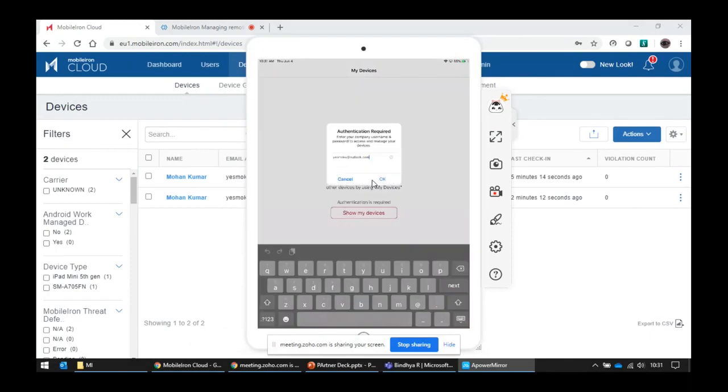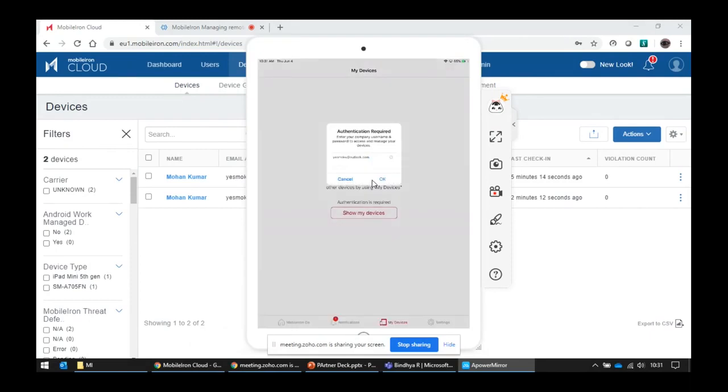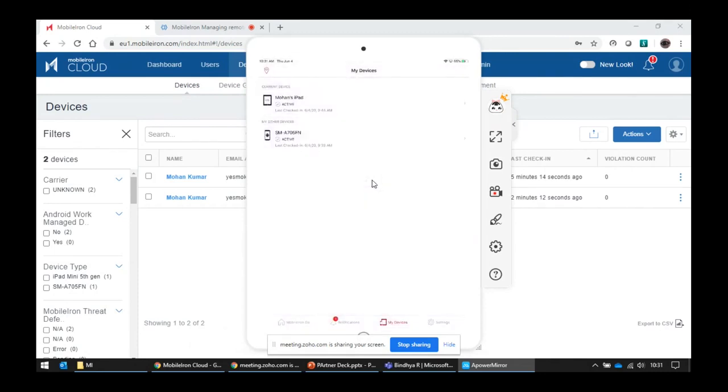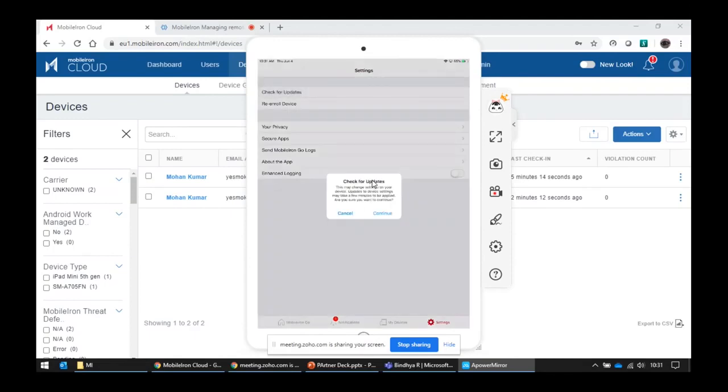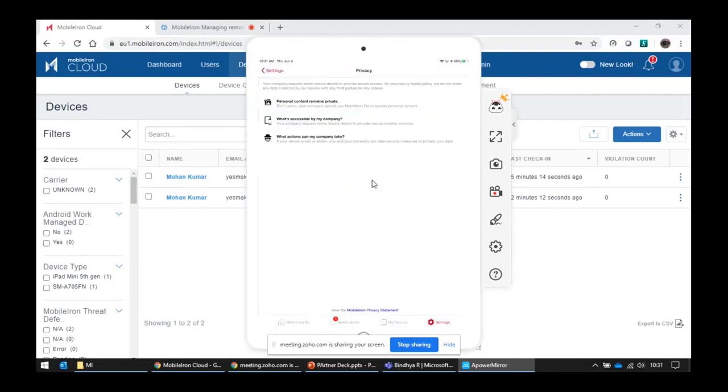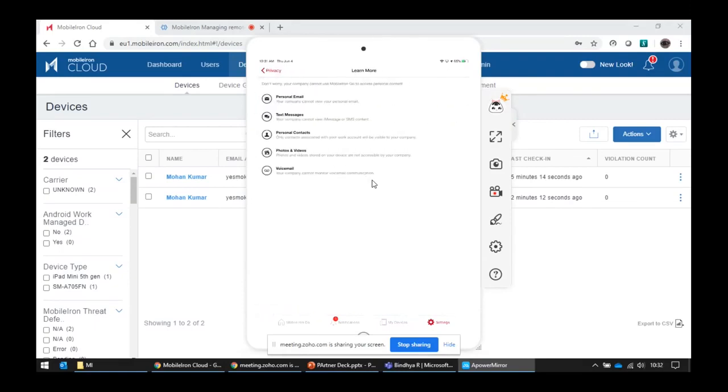And if you go to My Devices, it will show what devices are active for the same user. So I have one iOS and one Android managed under the same MobileIron username. And you will have settings showing. You can check for updates. This is where you can see the privacy settings. Personal contains private, so the user can see what content cannot be accessed by the MobileIron admin, and what is accessible by the company.